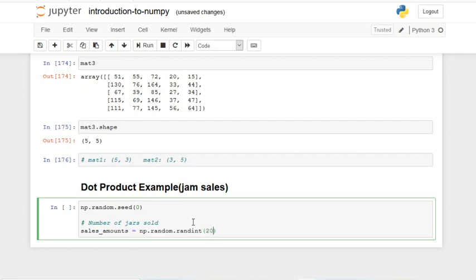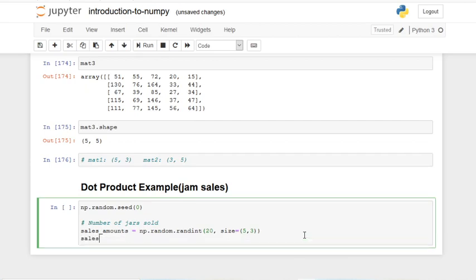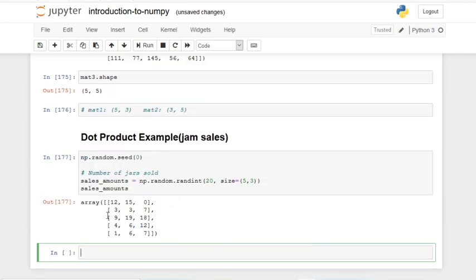Let's say we want it up to 20, because our numbers are under 20, so we want them in the range from 0 to 20. We want the size of our array to be 5, 3. Just make sure you include the equals over here. And let's view our sales amount array. So sales amount, run it, and we get this beautiful array over here.